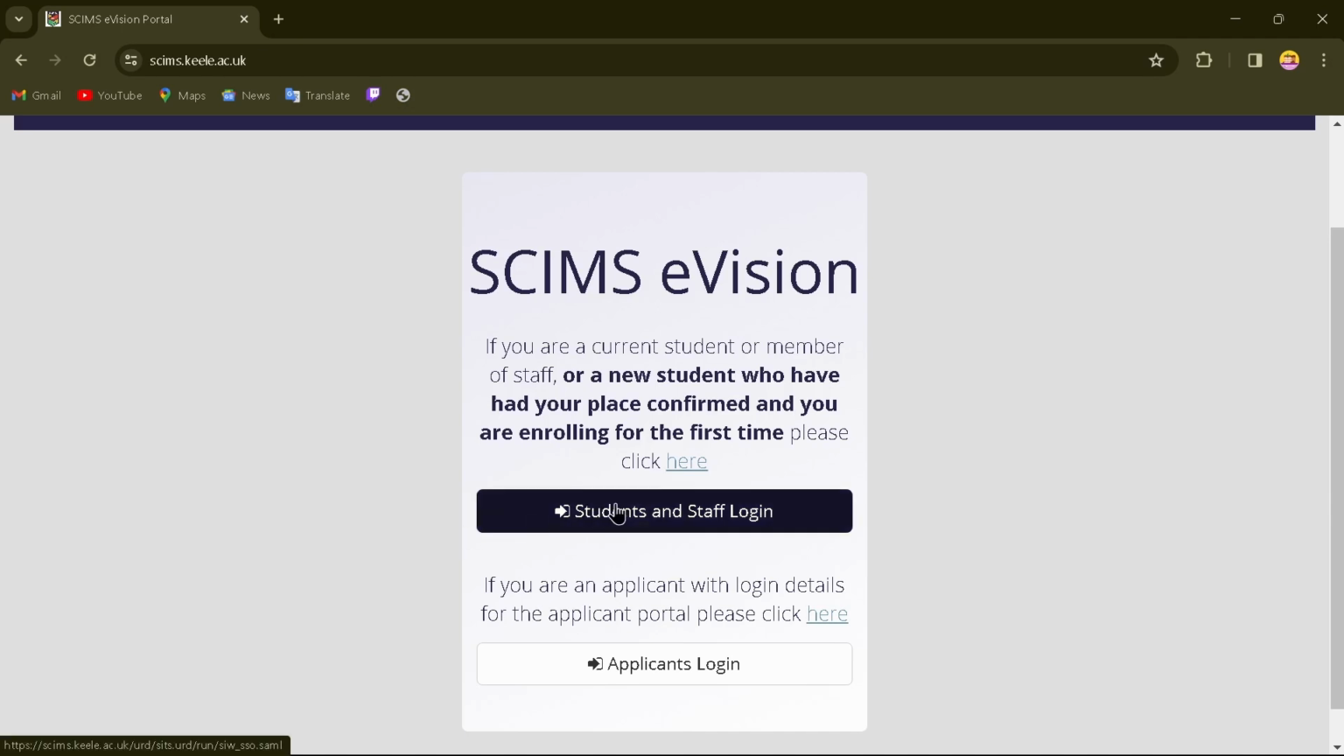If you are a member of student and staff, what you can do is just tap on this option, but if you are an applicant and you want to log into your account, what you can do is just tap on applicants login.